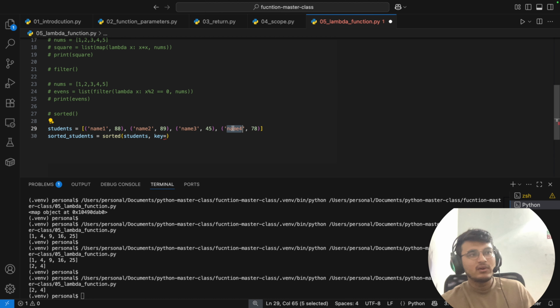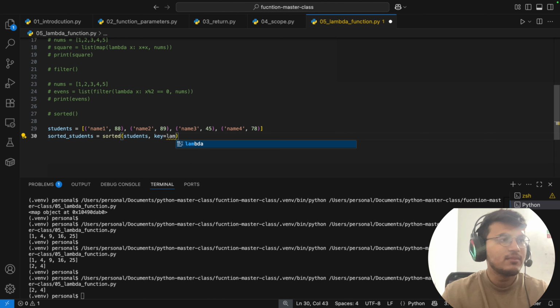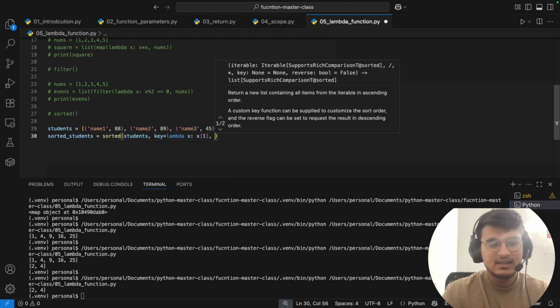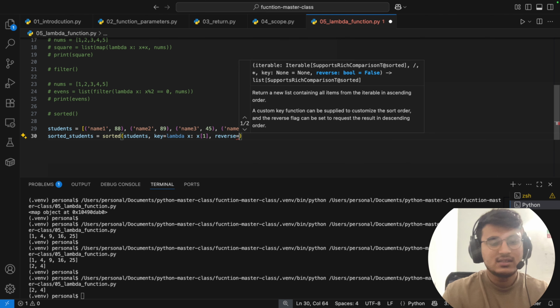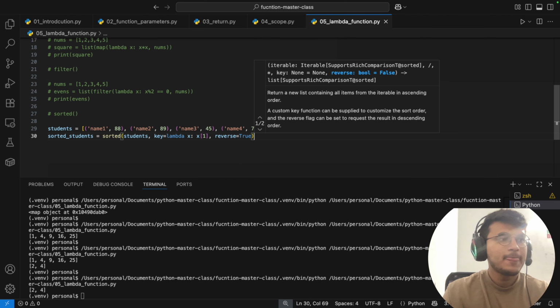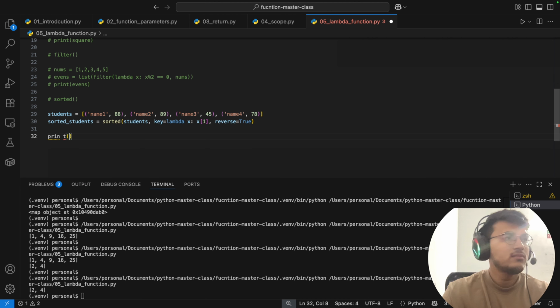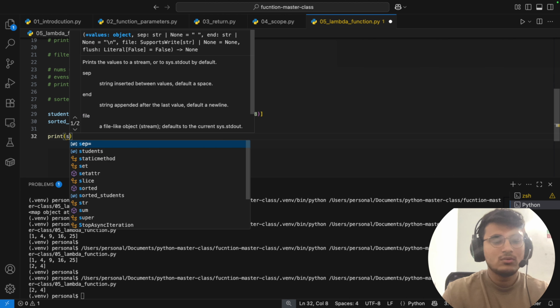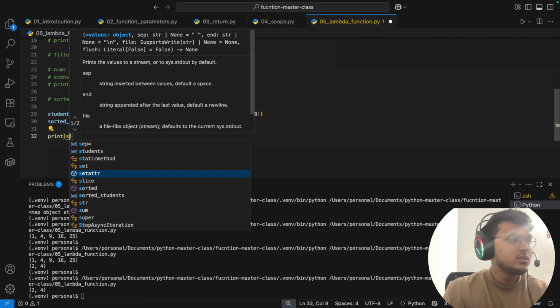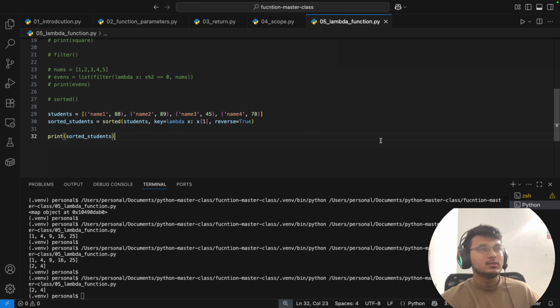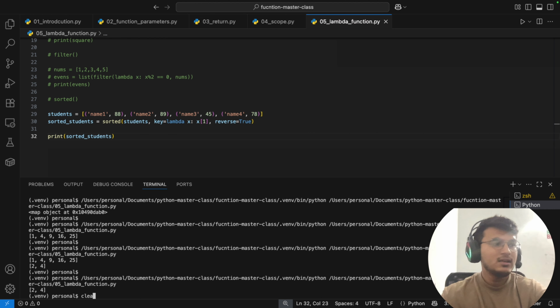Okay, we don't have to perform any operation on the first index. So we can create a lambda function which will take a parameter, say a tuple, and it will give the value which is at index one, and we have reverse as true now. Let's print it, and then maybe I can explain much more. Okay, sorted it, students. Let me just clear it out.